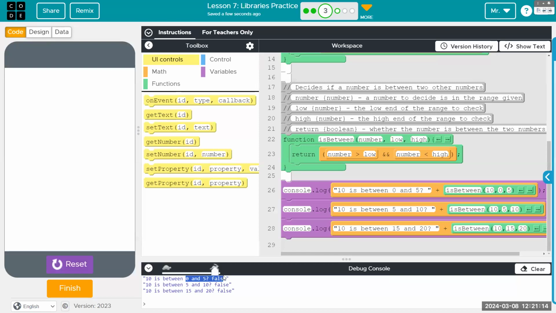Is 10 between 0 and 5? It is not. Is 10 between 5 and 10? It is not. Is 10 between 15 and 20? It is not. I suppose they are going for not inclusive in between, which we could test. I mean, we don't know what they want, but 9 should return true if I do 9 between 5 and 10. But regardless, we fixed it the way it's supposed to be. So the only change on this entire bubble was the double ampersand.